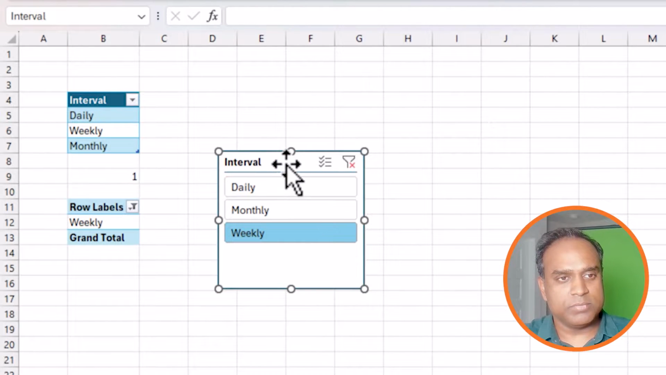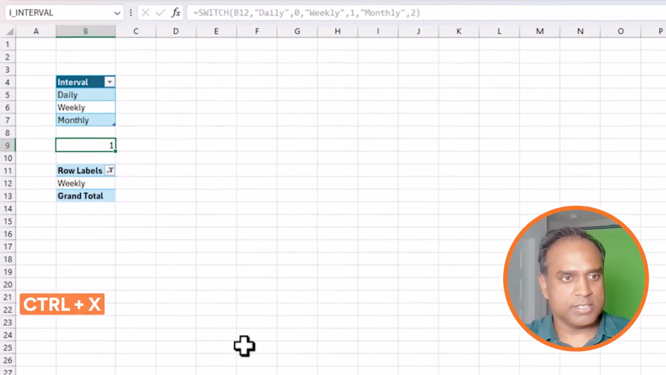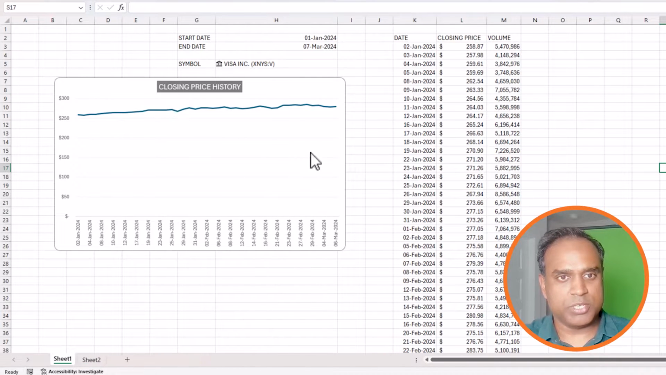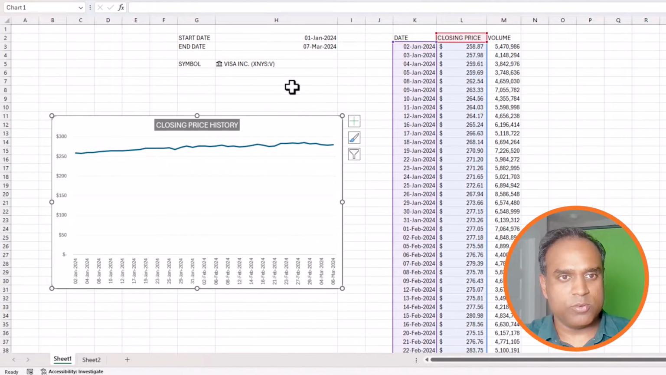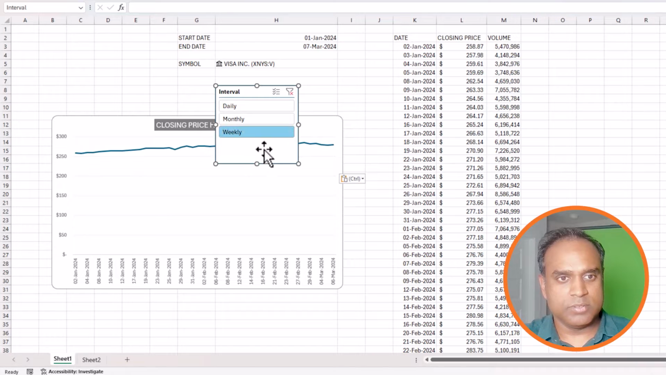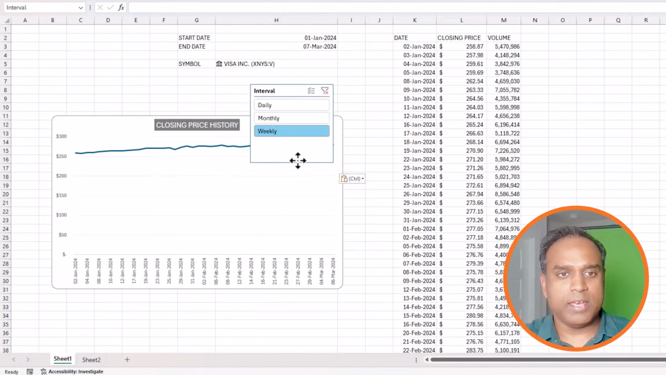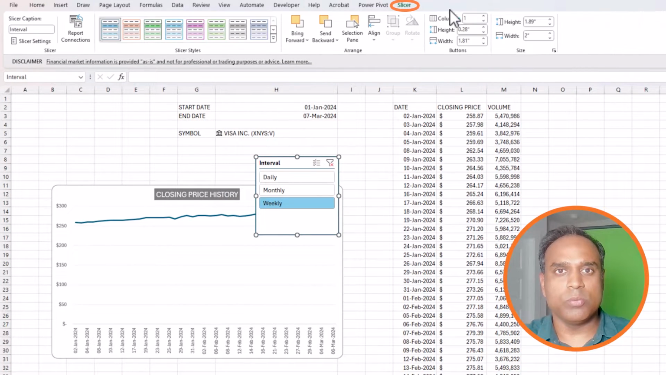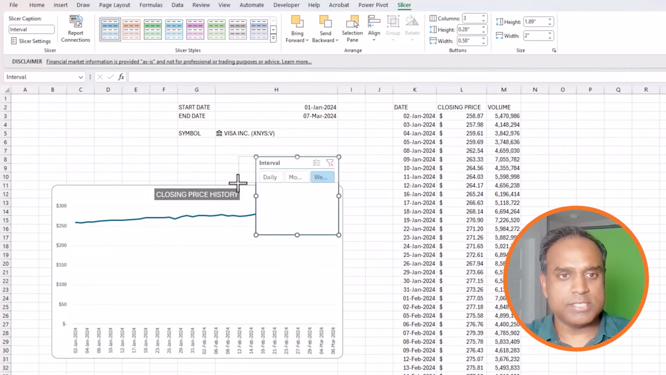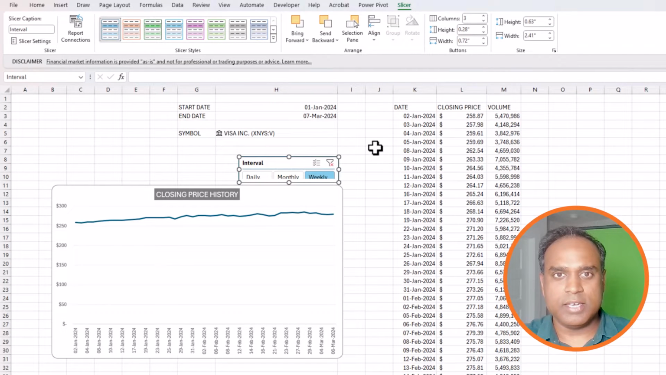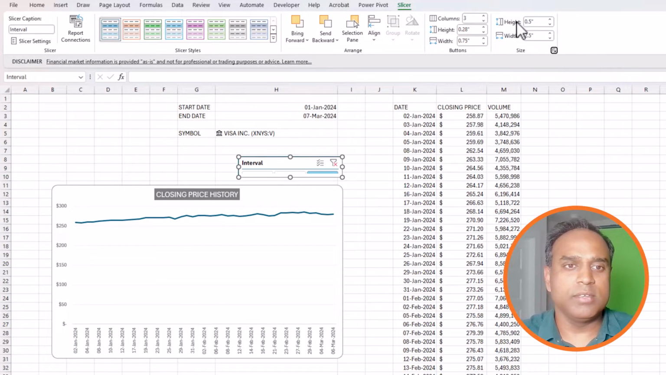And now I'm going to click on the slicer, cut the slicer, go back to our chart page, and now I can paste it here. And I'm going to go back into the slicer options, change this to 3 columns, and resize it. And I want this to be, let's say, 0.5 height, 2.5 width.